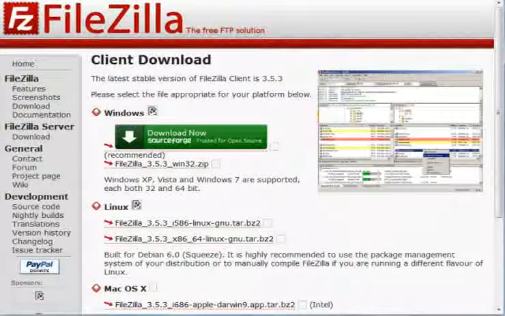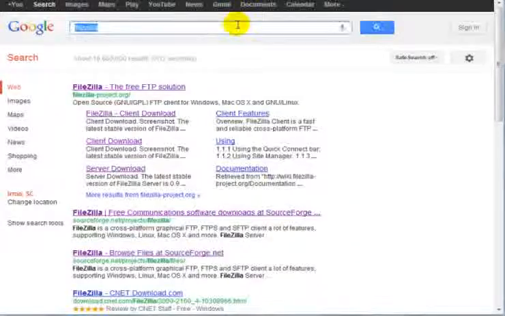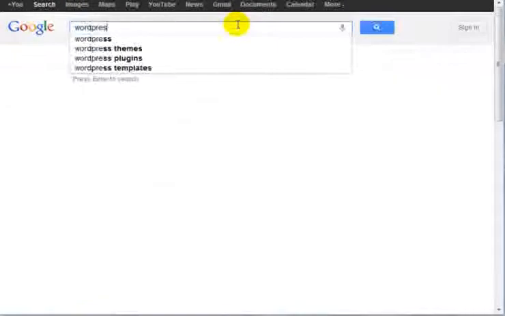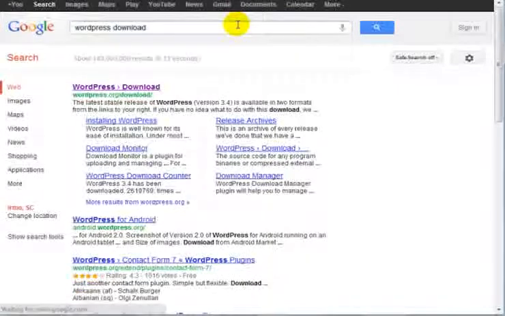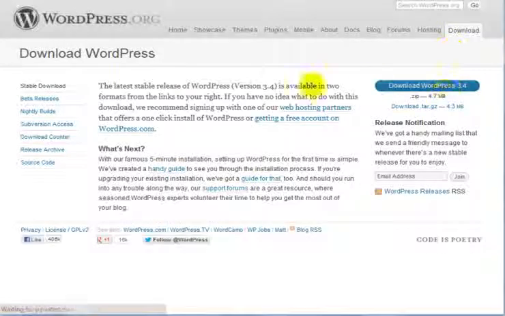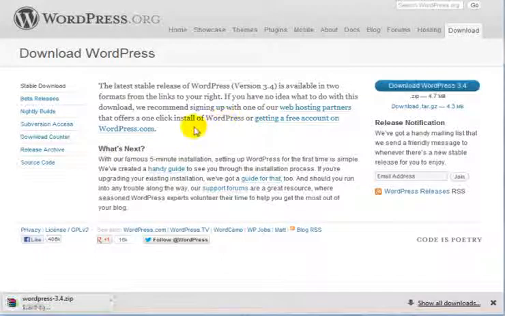And then, of course, the next thing you'll need is the WordPress files. So if you go to Google and type in WordPress download, and you click up at the top here, simply click Download WordPress 3.4, and just locate where it is installed, and we'll go from there.